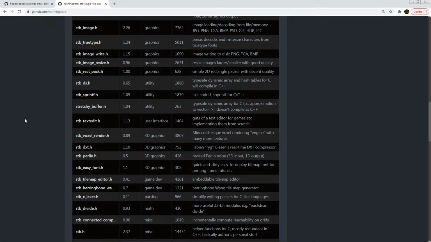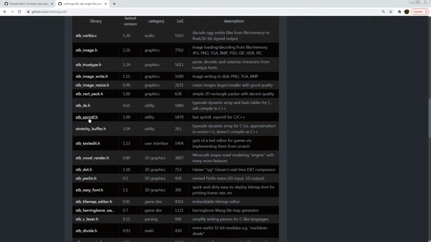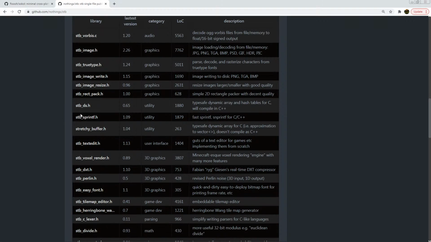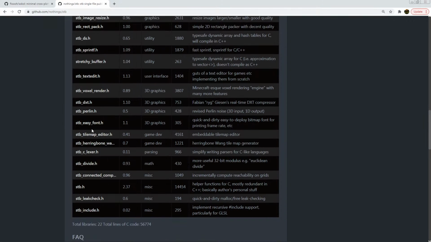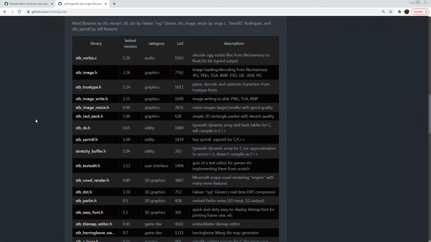Let's see. TrueType, I use this font library in here. What else? The image library. So there's STB image somewhere in here. Yeah, so there's image.h. It's good for loading PNGs and JPEGs and all that stuff.